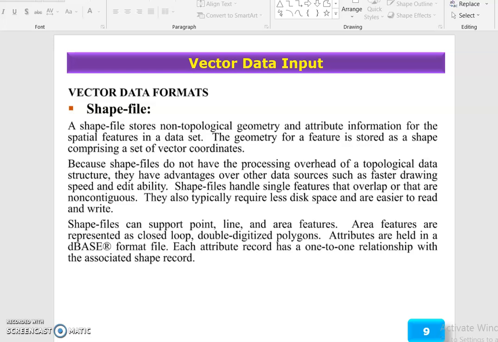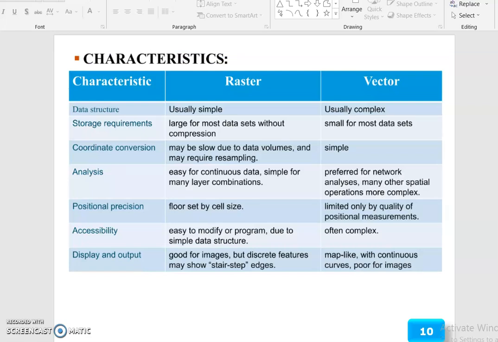Shape files can support point, line, and area features. Area features are represented as closed loop, double digitized polygons. Attributes are held in a dBASE format file. Each attribute record has a one-to-one relationship with the associated shape records.